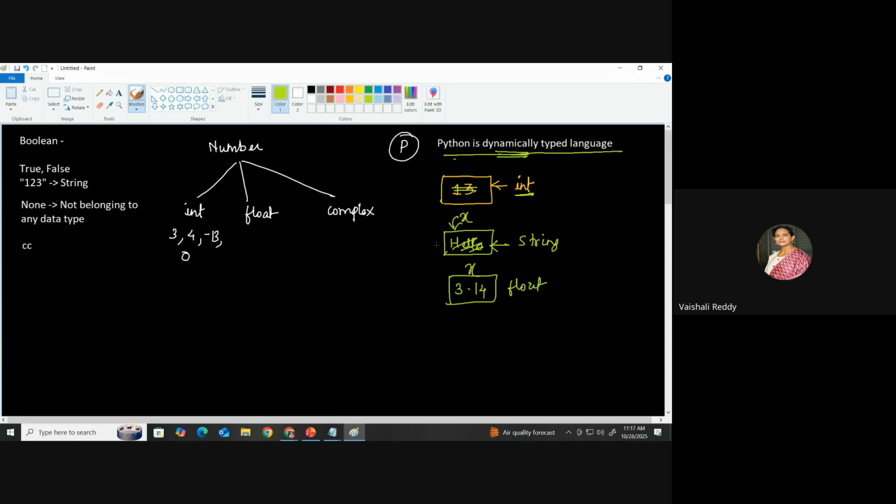Okay. So this was about the basic data types, right? So next, what did I write next in the list that I have given you? After data types, did I write operators? Okay, let's take up the operators. Operators are used to perform some mathematical or logical operations.